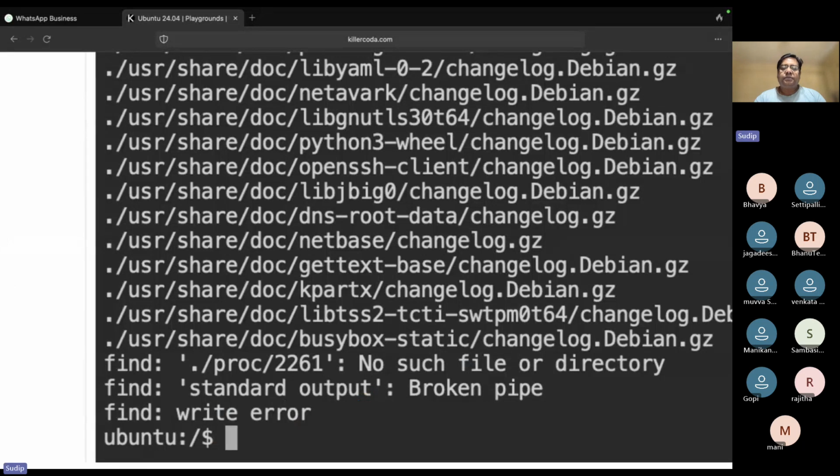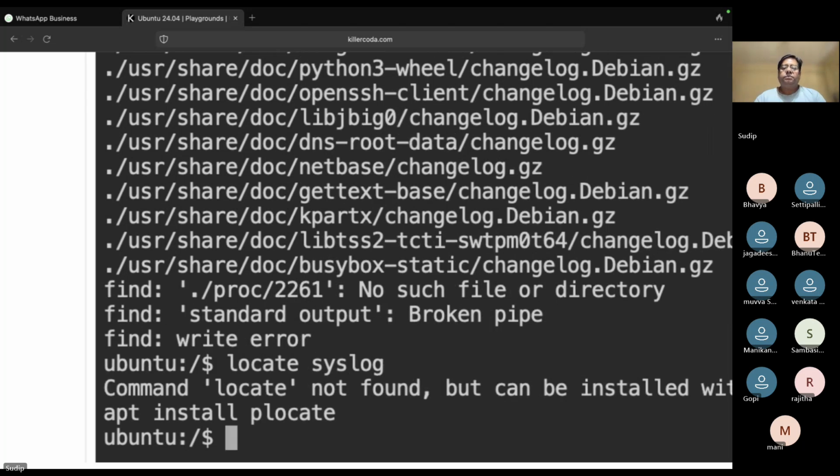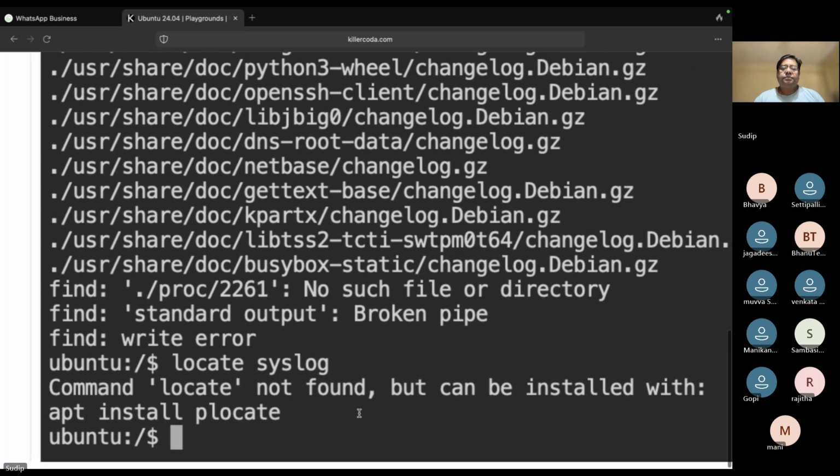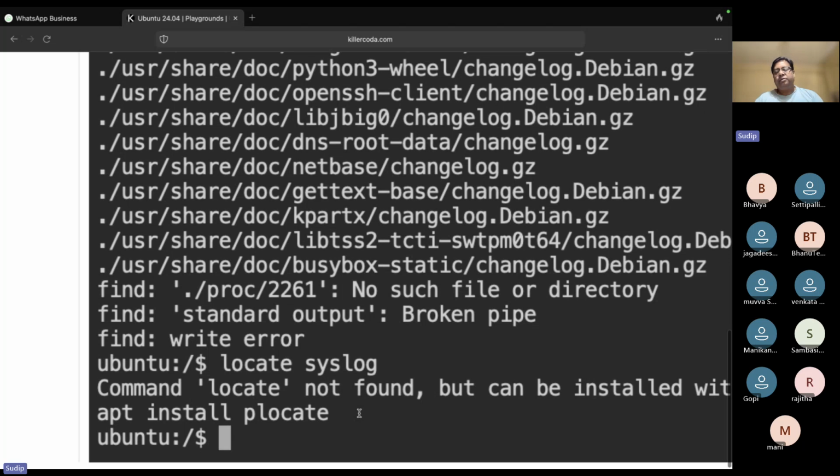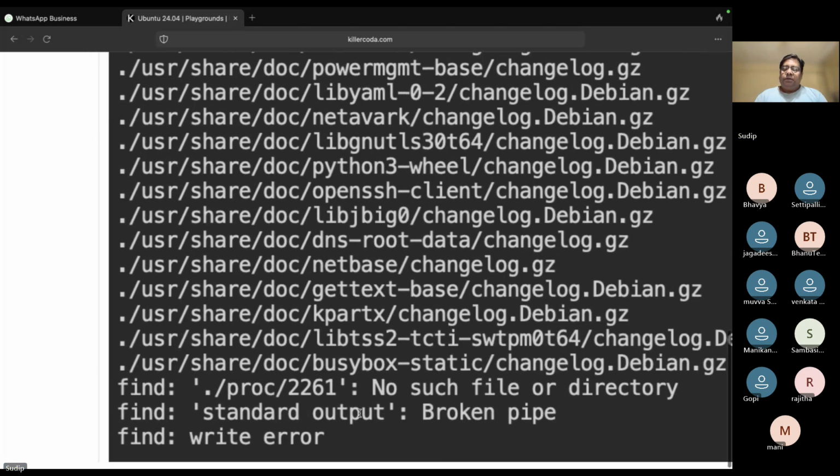So let me run locate and just give the file name, syslog, and press enter. Okay, oh, we don't have locate in this shell. Okay, fine, no problem.